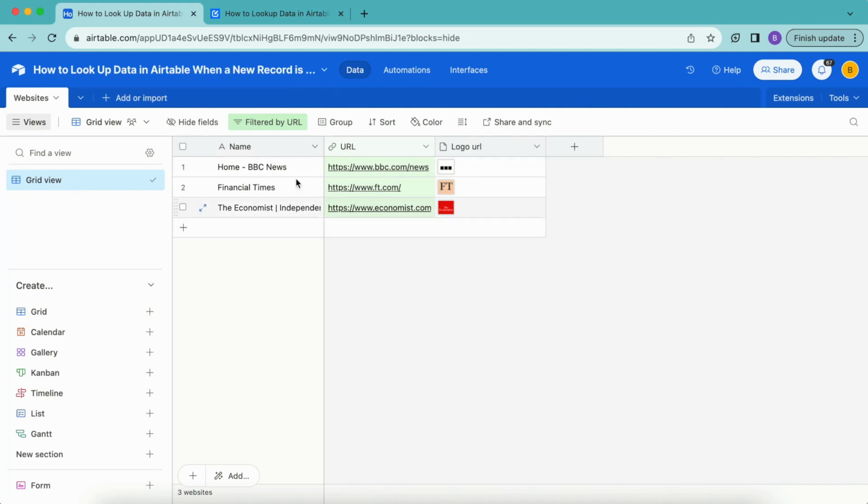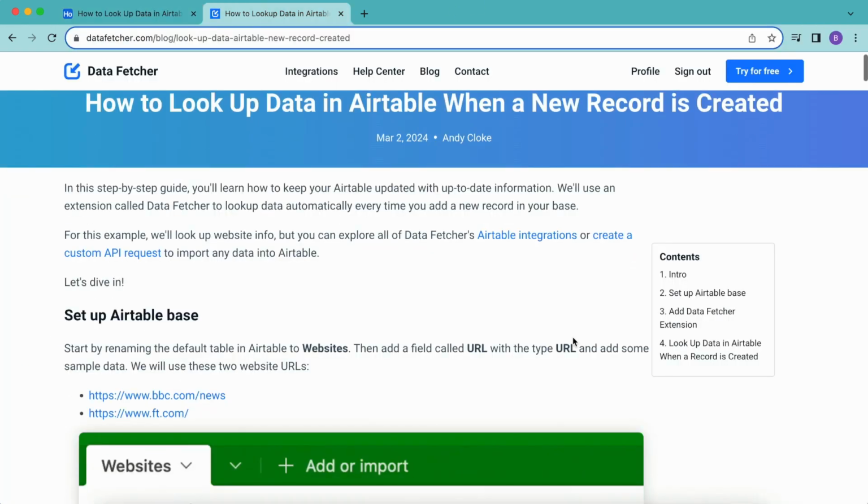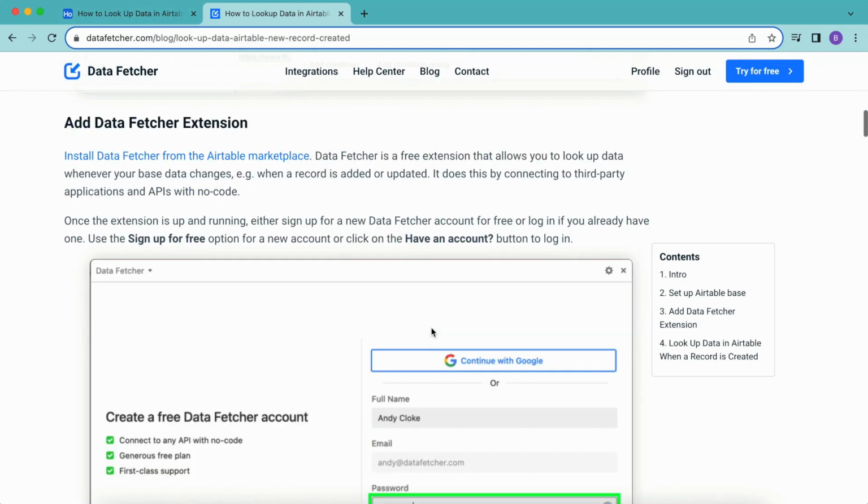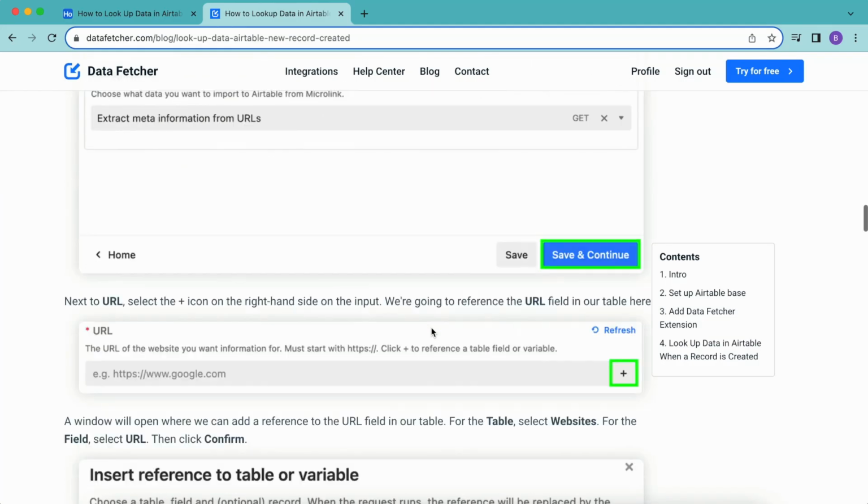So hopefully today you have learned how to look up data in Airtable when a new record is created. But if you do have any questions, you can always reach out to us here at datafetcher.com, where, like I said before, we do have this full-length blog on this exact topic for you to learn that way as well.